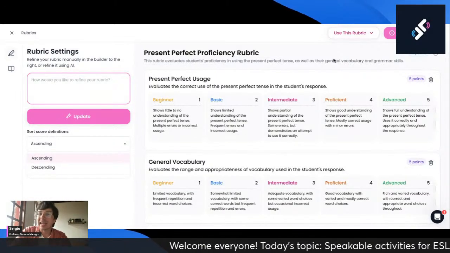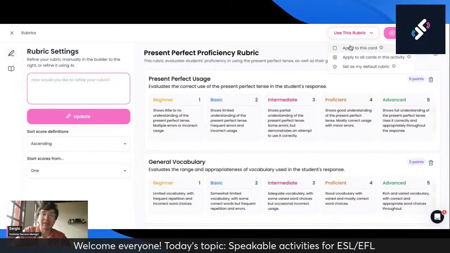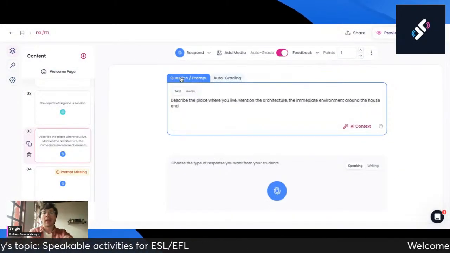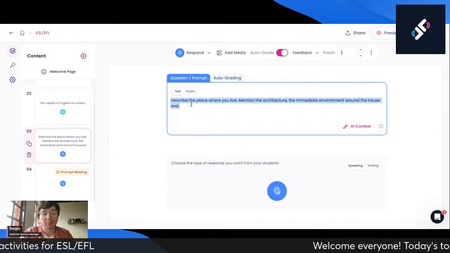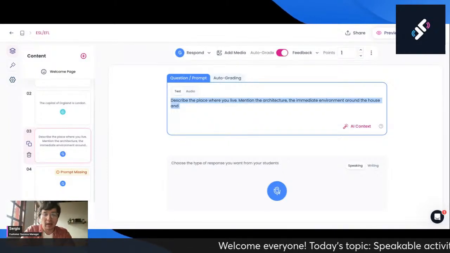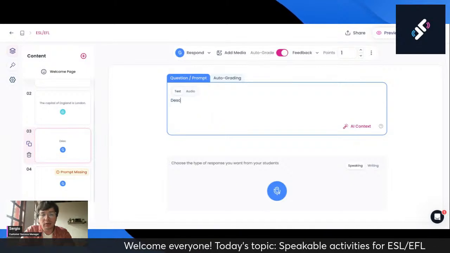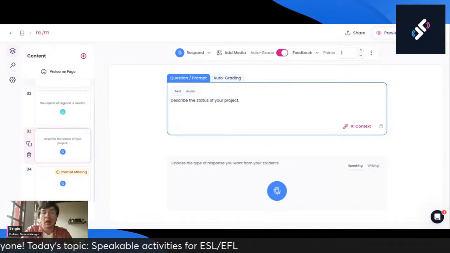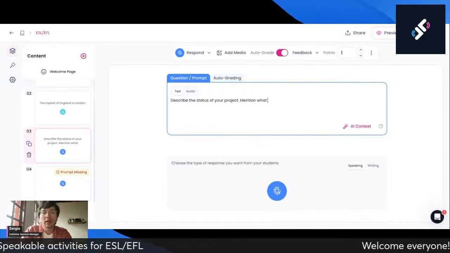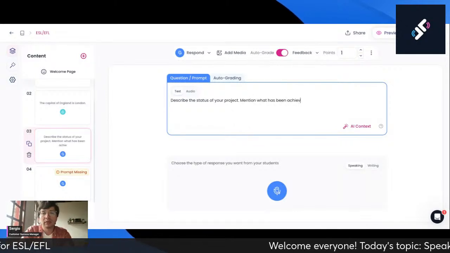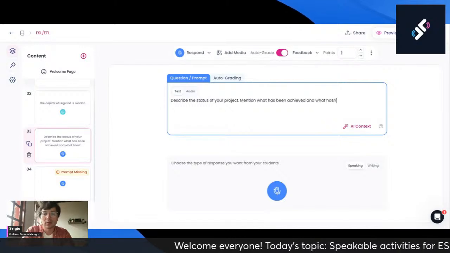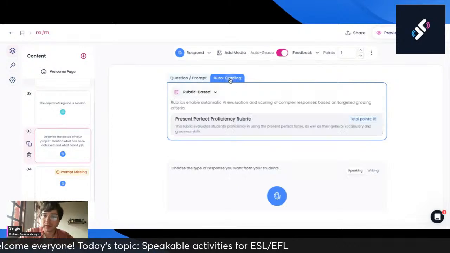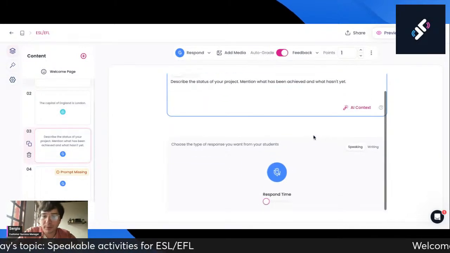But anyway, so this is one rubric here that I have that is English specific. So let's use this rubric. You can use it in this card, all cards, or set as your default. In this case, I'm going to just use it in this card. And I'm going to change the prompt because this one will not force the present perfect. So it's going to be like, describe the status of your project. Mention what has been achieved and what hasn't yet. Okay, this is a good way to force the students into using the present perfect. We have the correct rubric, so let's try it out.